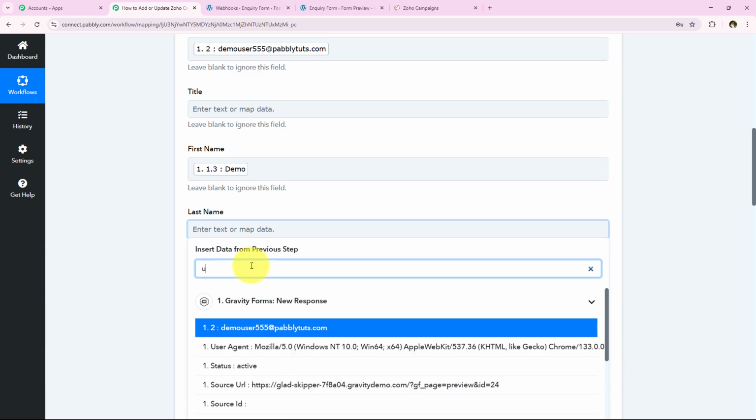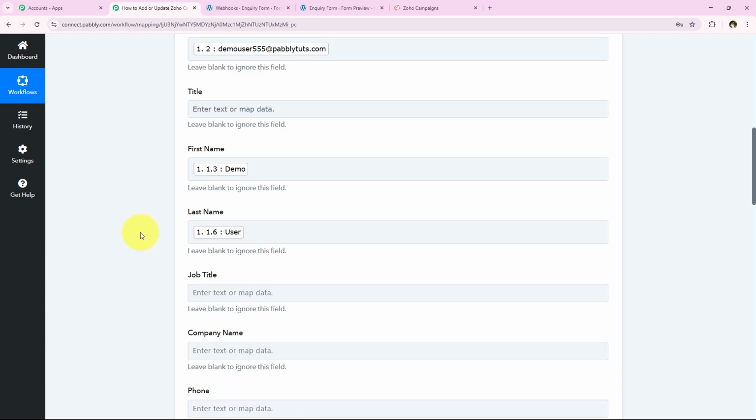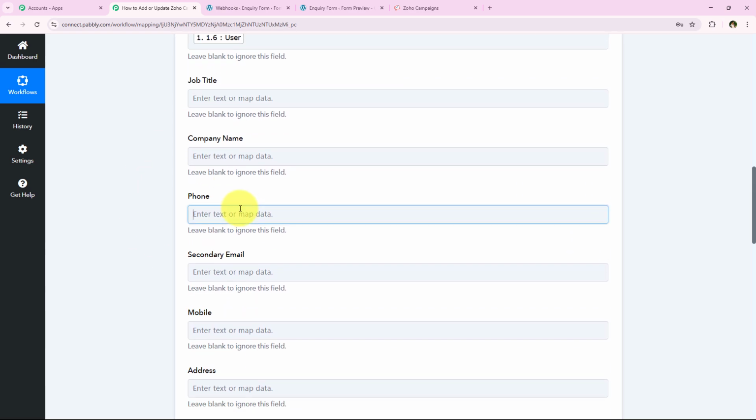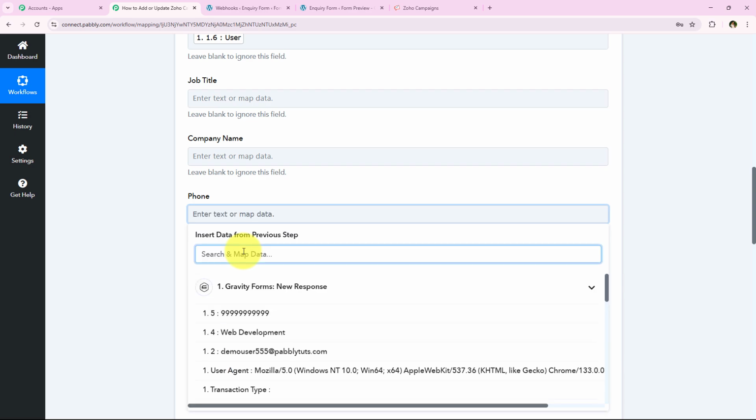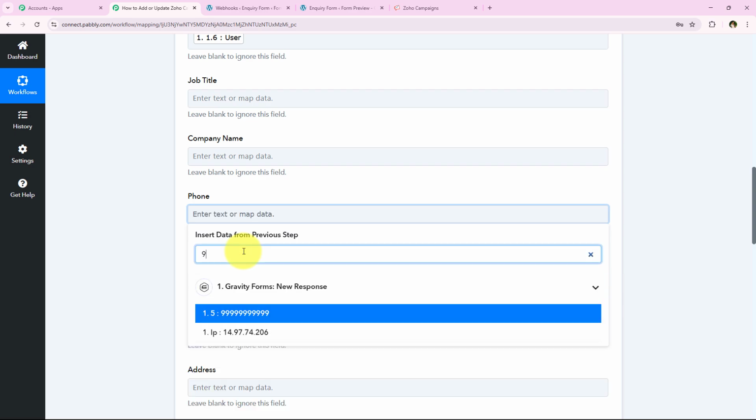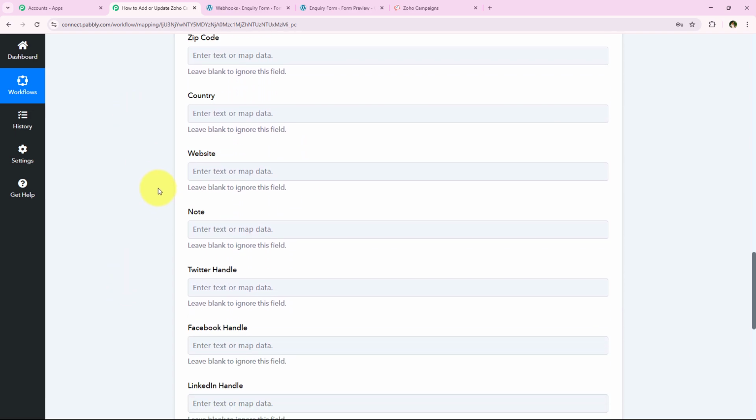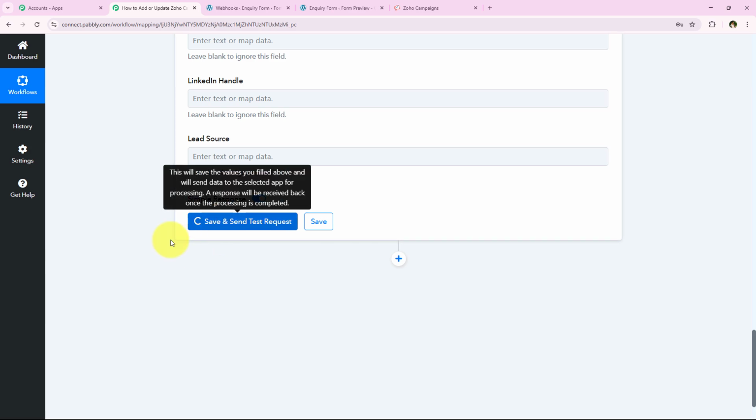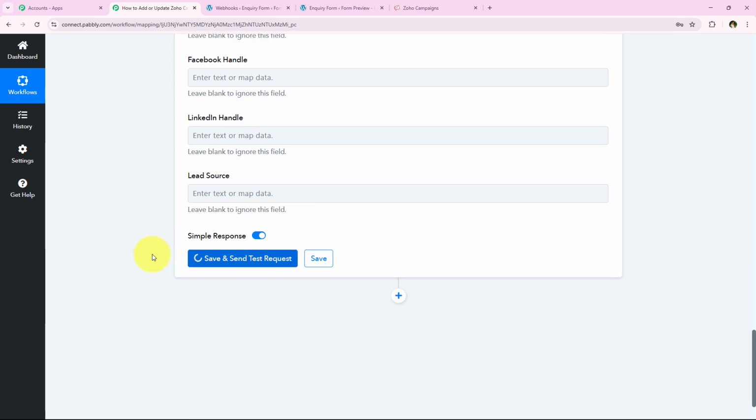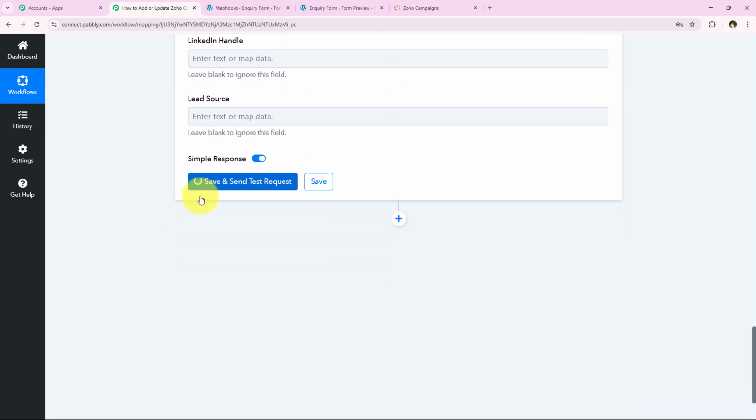So over here, I'm only going to map the details which are required. All right. If you wish, you can definitely map the rest of the details too. I'm just going to map the phone number too because this is also a required field. So I'm just going to look for phone number and map it. So now after mapping the details which were required or the details I wish to map, I'm just going to click on this save and send test request. If you wish, you can definitely fill out the rest of the details too.